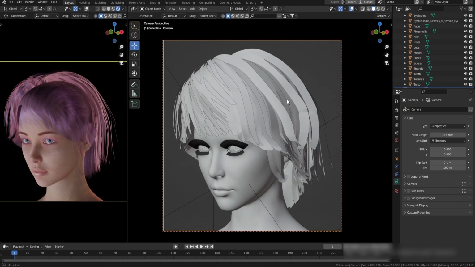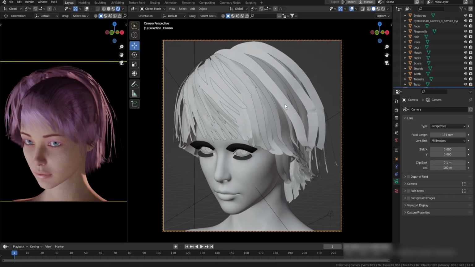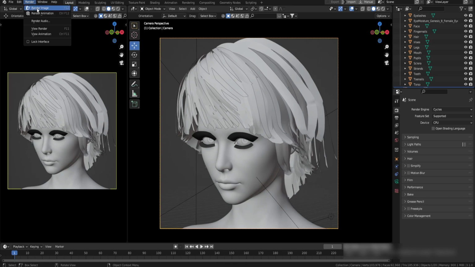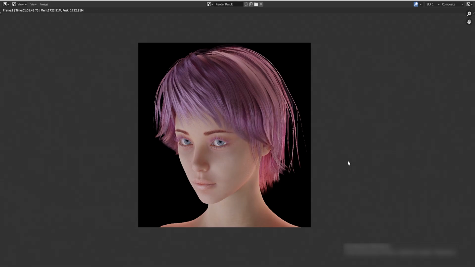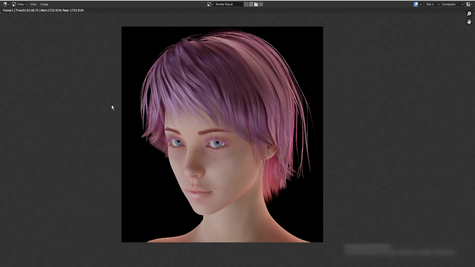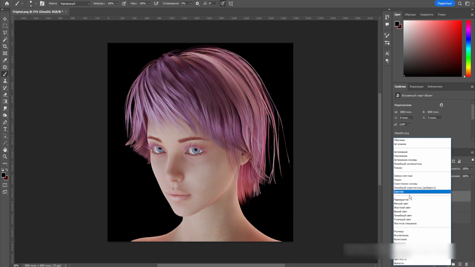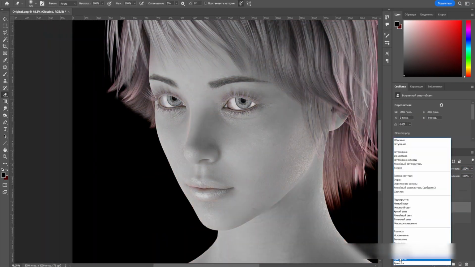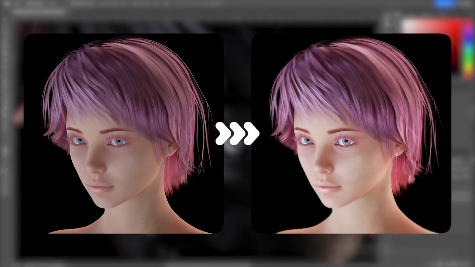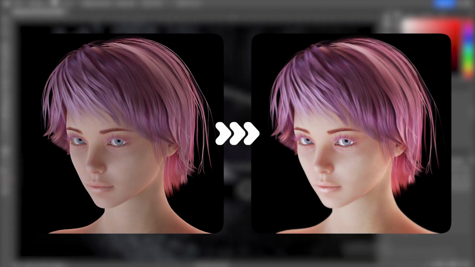I also want to change the frame a little bit. Now we can render our work. And we ended up with this. If you are not happy with the result, you can improve it in Photoshop. Most of my works become better after processing in Photoshop.